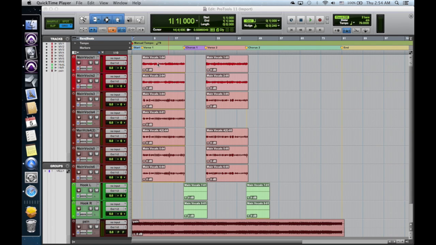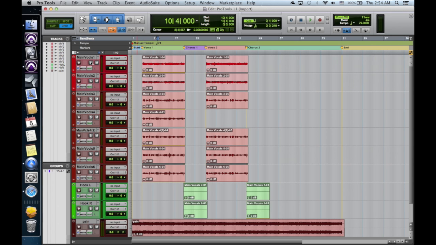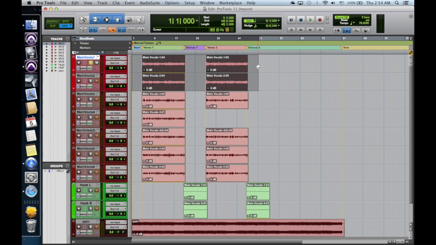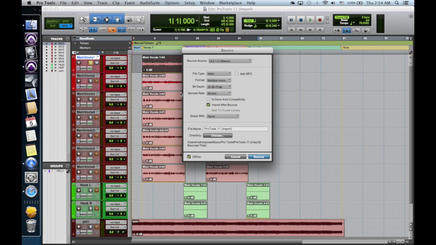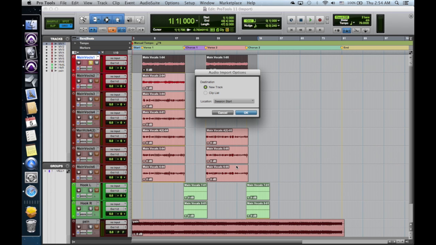Alright, so in Pro Tools, what you'll do is you're gonna bounce it into the recording. So there you go, with all the effects. Solo it. Got to take some extra steps. So I solo the track, highlight everything, bounce out 1 and 2. Offline, import after bounce. Make sure that's on. That's important. And it's fast, but you take extra steps.